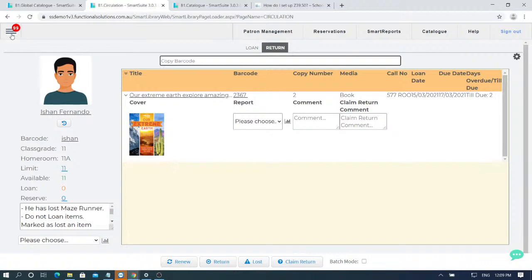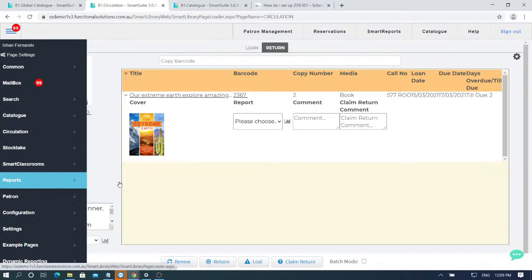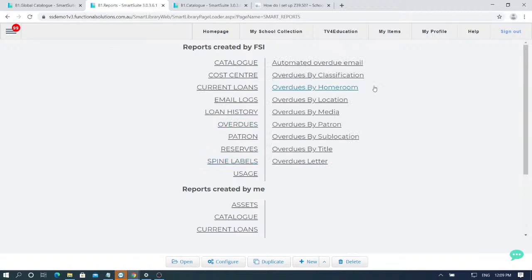To do this, you go to menu, reports, and click on overdues. So you have a few different options of overdue reports that you can select. Your overdues by classifications, which is your year levels, overdues by homerooms, which is your rooms, and overdues by location, so you can specify a location that you want to generate a report for, and it will show you items that are overdue under that location.